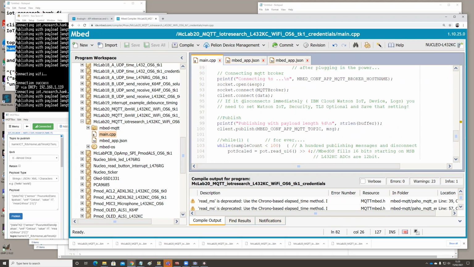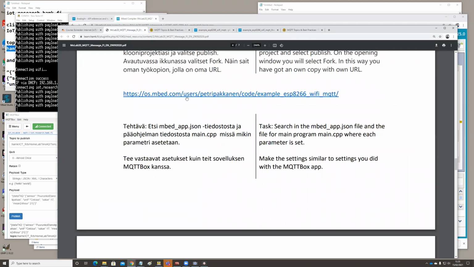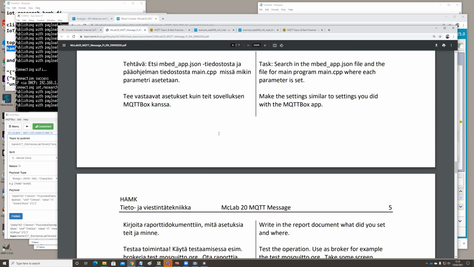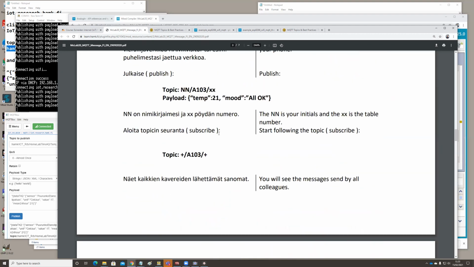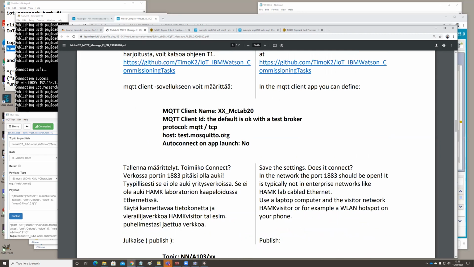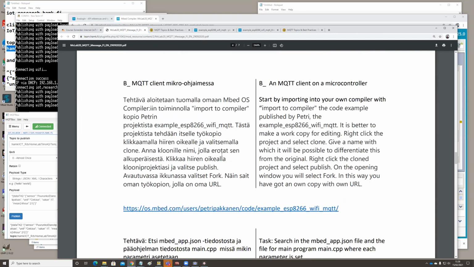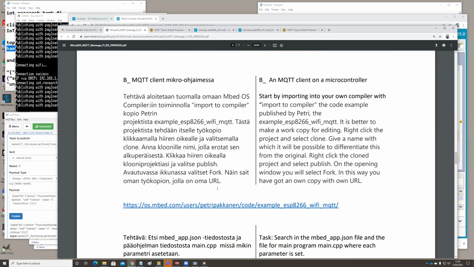And what to do next is explained on the lab instruction sheet. So with this example code, we were able to publish something when we just made everything with these settings. Like earlier, we have done for the MQTT box, we made the same settings more or less in the embed app JSON. And then we got the microcontroller code working.